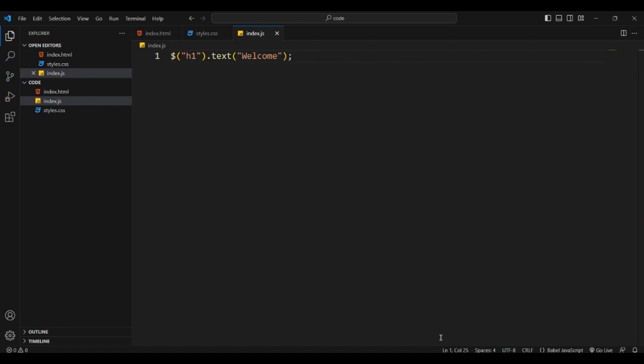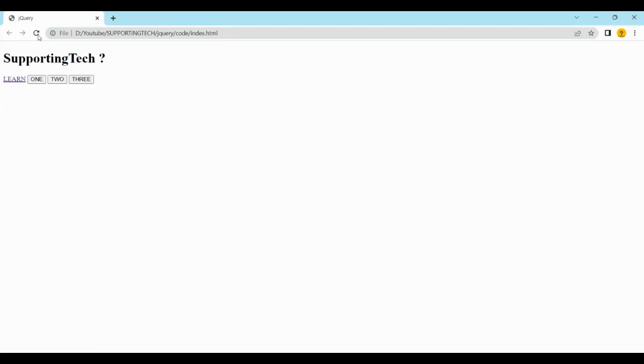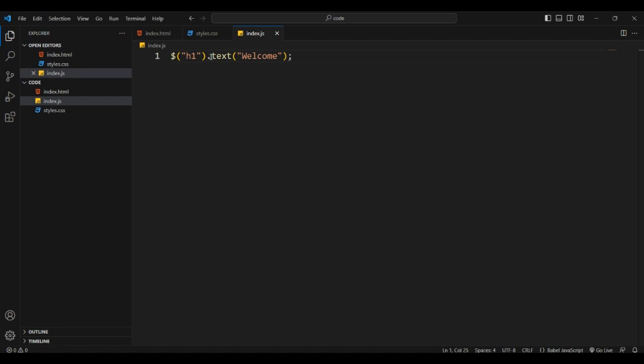Now let's save this. Go to our website, and initially it is supporting tech. When you refresh, you get welcome as the text message. We can use the text method to update the text inside a particular tag.